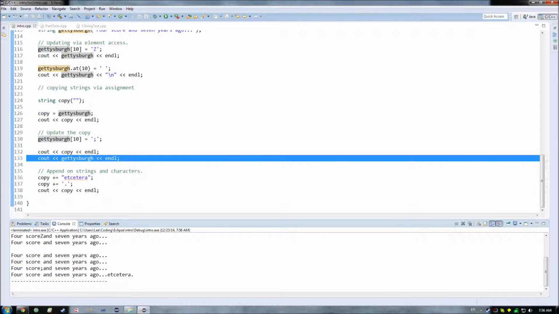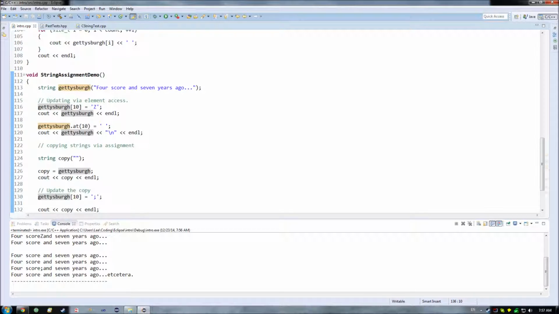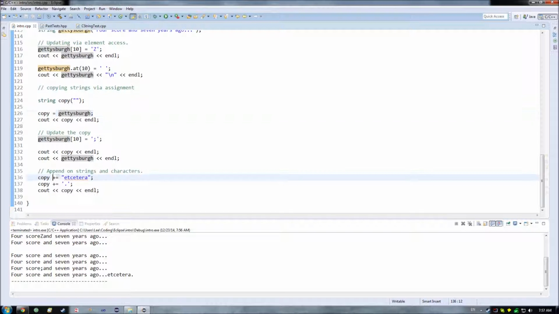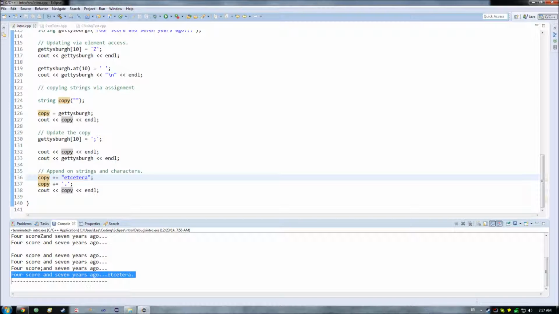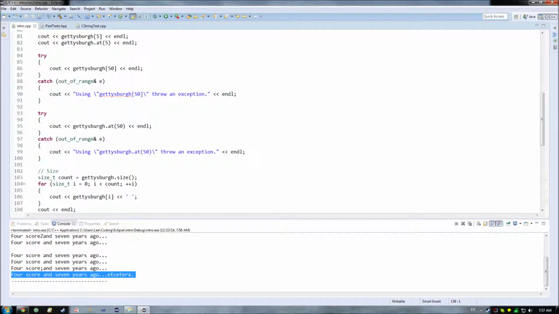Then, down here, you can also end up appending on strings and characters by using plus equals. So not only can you use equals like we're doing for single elements, or for strings by themselves, you can also then append on either strings or characters to your copy. And as you can see down here, it ends up working correctly, ends up outputting it correctly. And that really is all that you need to understand about the assignment operations, how to access specific elements within there.